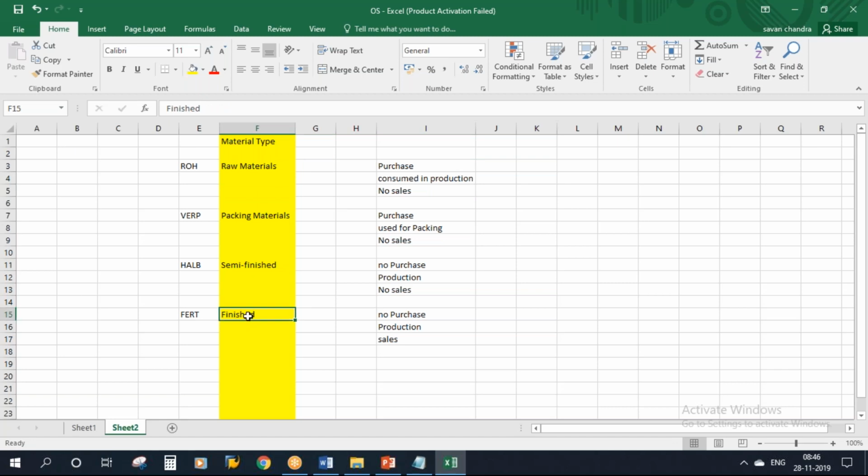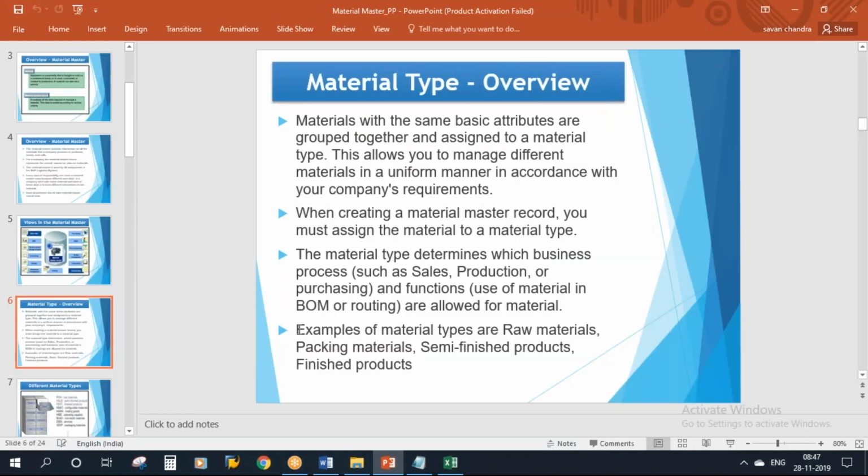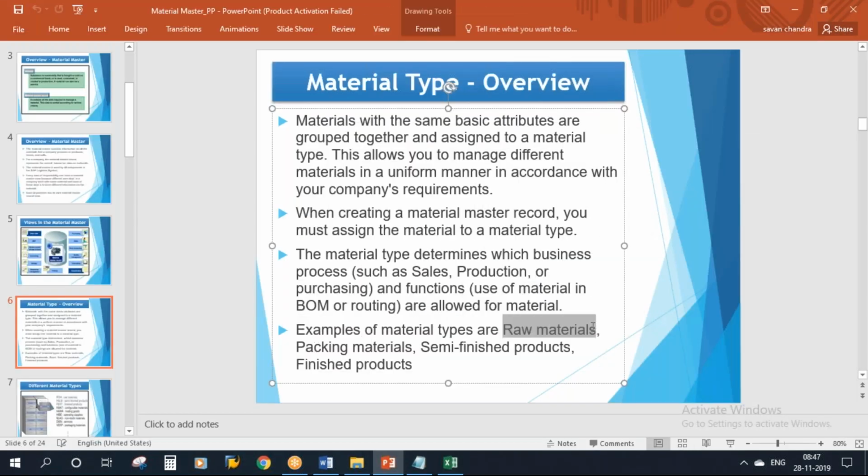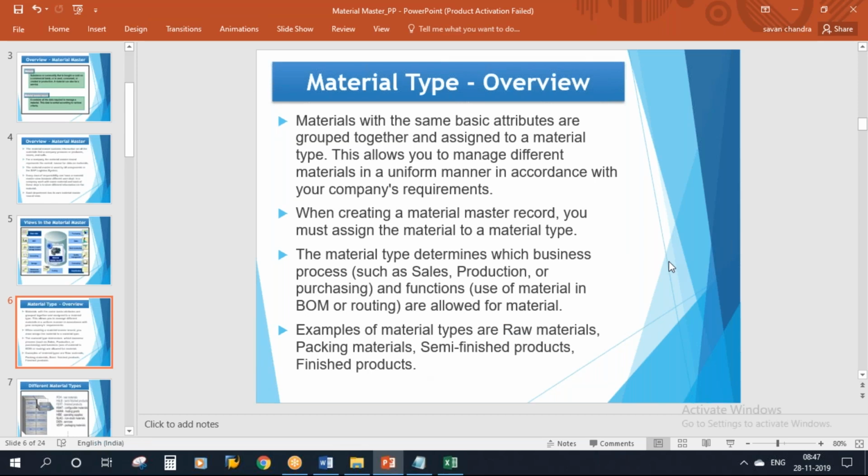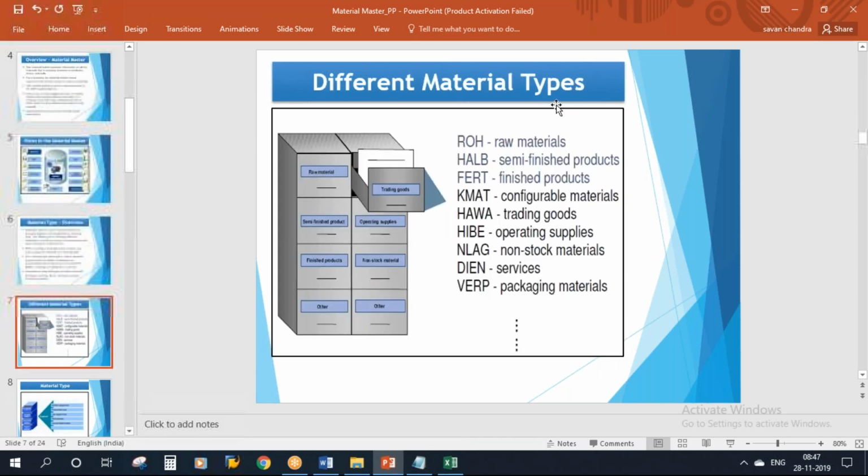Of course, you have a lot of material types. These are the ones most widely used in PP. That's why I explained these material types. Examples of material types are raw materials, packing materials, semi-finished products, and finished products. These are the material types.